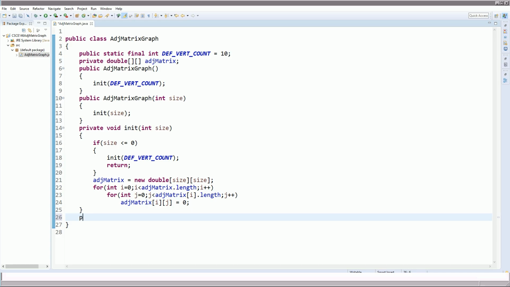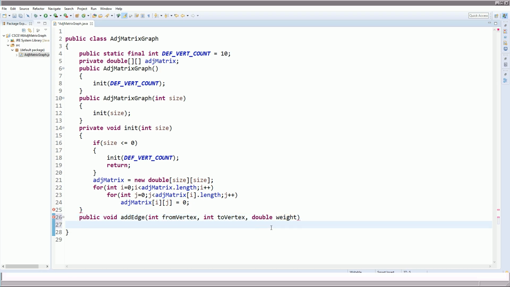Let's go ahead and create the method public void addEdge. Now what we're going to pass in is the indices. The first one that we're going to create is the int fromVertex. Then we need an int toVertex, and finally a double weight. Now we know that a matrix or an array has a fixed bound. We need to verify if either of these indices are valid. This feels like a separate action. This feels like it should be a separate method.